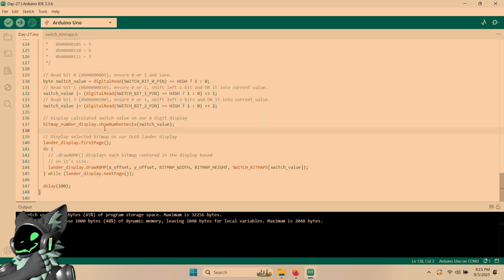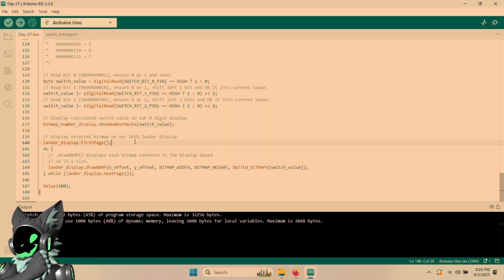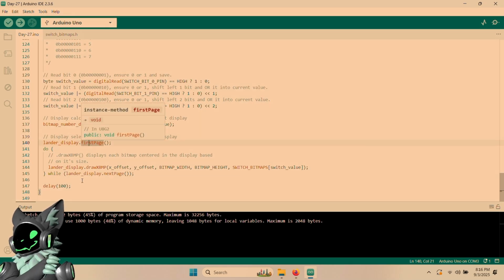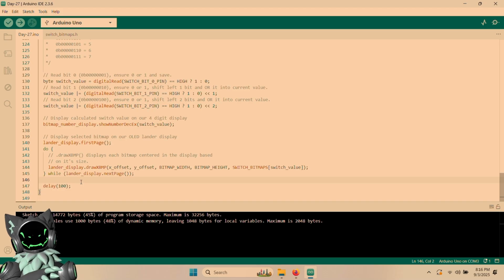Let's see here. All right, we're actually almost near the bottom. So we've gotten to the point where we're going to show on the seven segment display, and then from here we're going to display our selected bitmap on our OLED display. And this is where things get a little tricky.